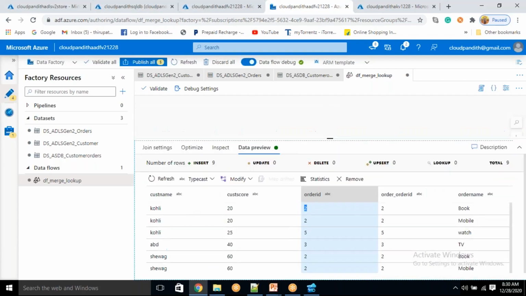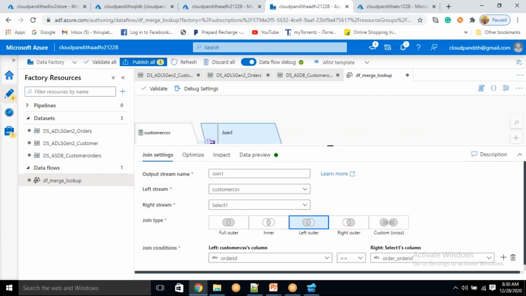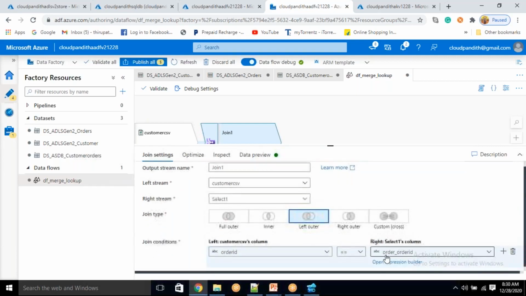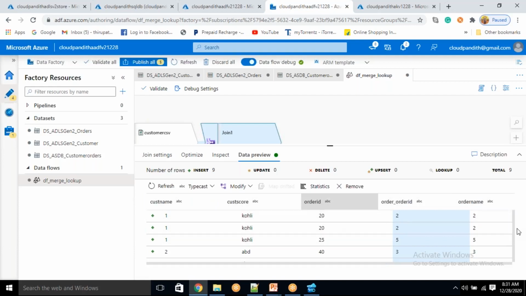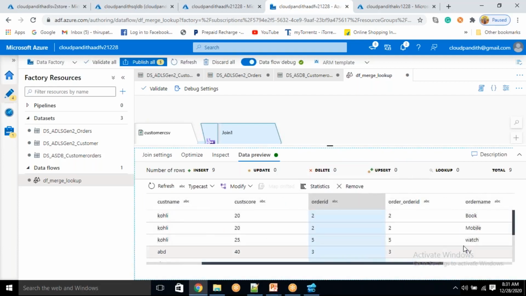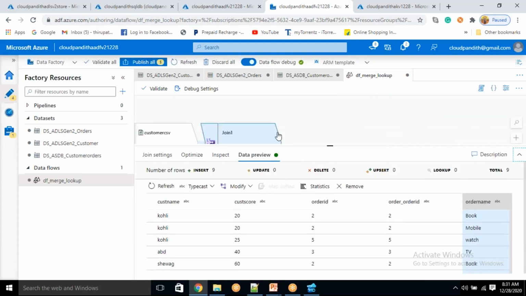There is no control in your join transformation to take only a single record. You see, you don't have any control here, right? So yes, it is matching with multiple records. We have duplicate records in our lookup table, so that's why we are seeing some duplicate records here. You see, Kohli 2 is joining with both book and mobile. But I want either book or mobile. Only one record I want. I don't want two. Those things we will not be able to control using the join transformation.